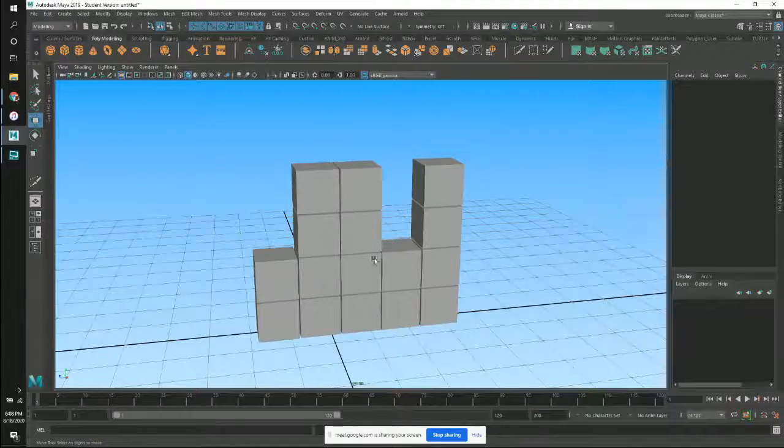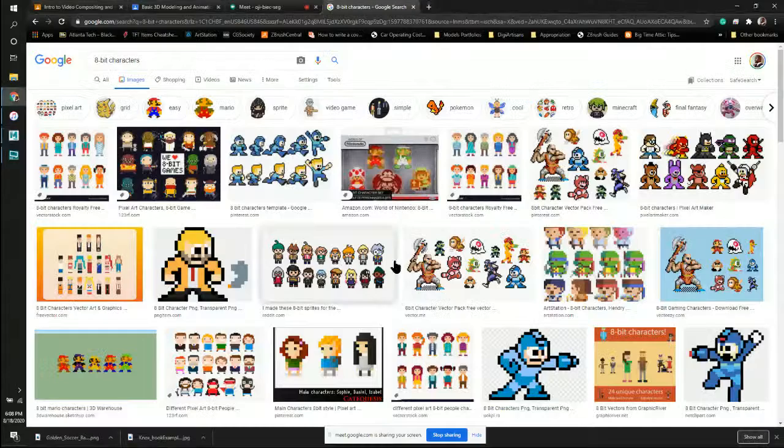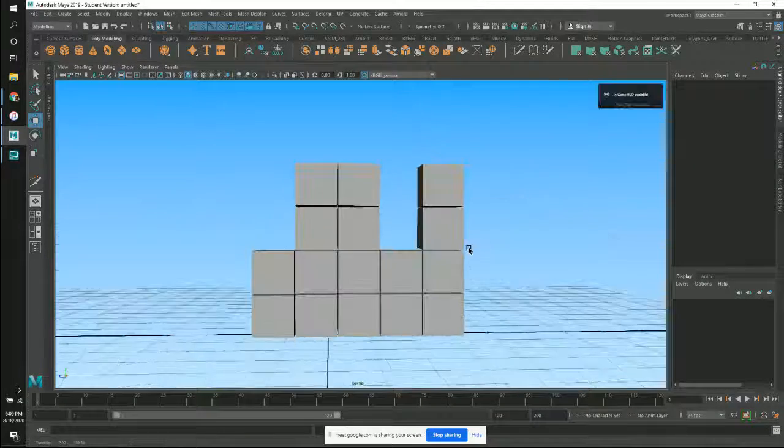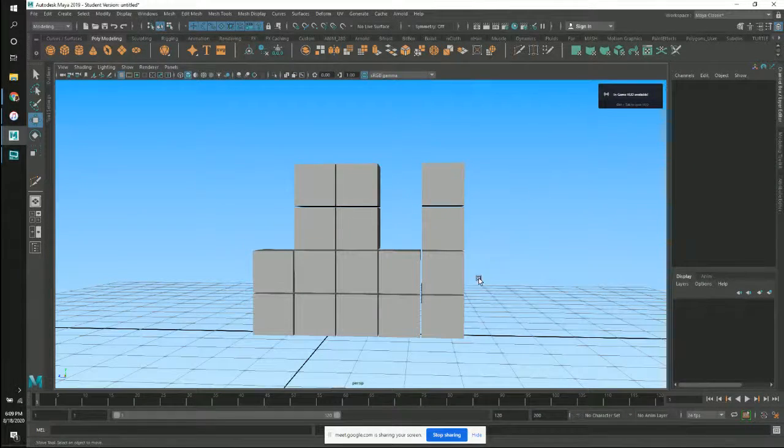Yeah, I'm just gonna make a mushroom or something. Mushroom will work. I'll take mushroom. 8-bit mushroom. Anyway, all right.